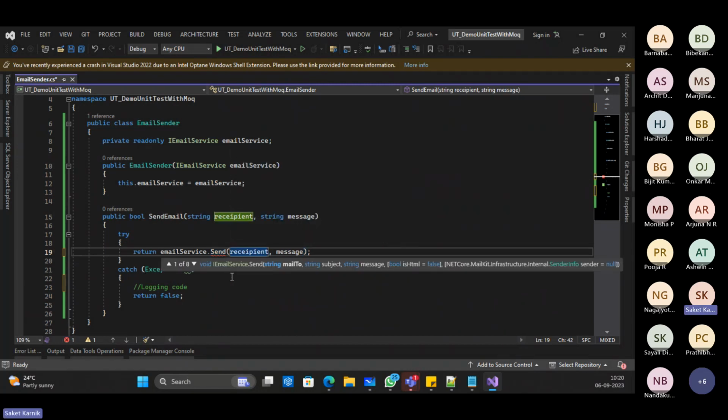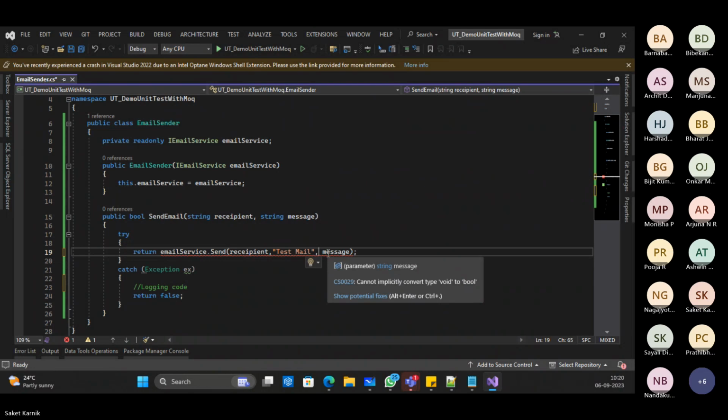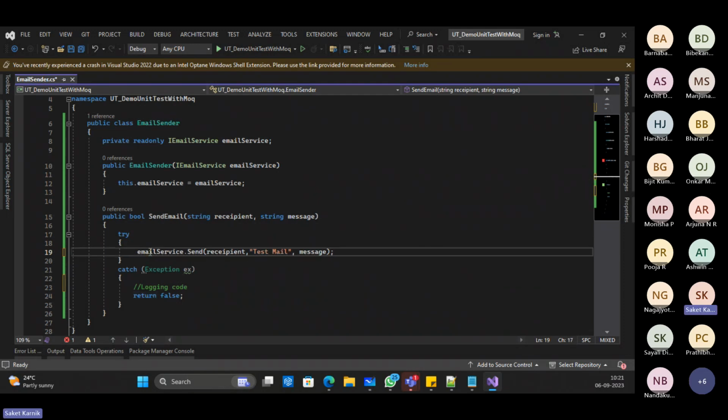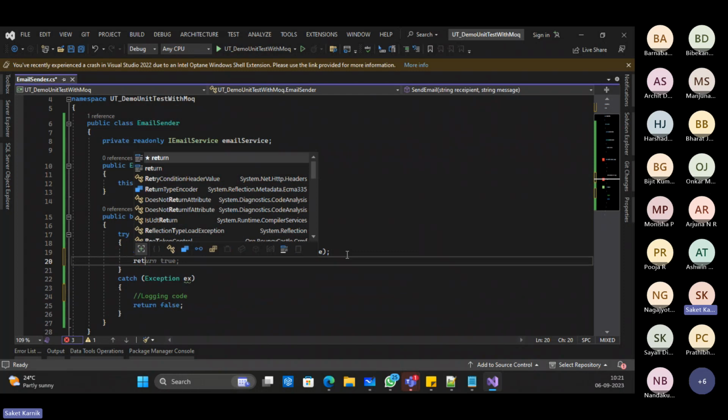Again, the parameters are different for this. Mail to, I can put recipient there. Subject, I can either receive from the user by modifying the parameters here, or if the subject is going to be the same all the time, I can put the subject hard coded as well. Then the message, rest of the parameters are all optional. So that should be it. This Send method is not returning any value, true, false. So if this is successful, I'll just explicitly say return true.